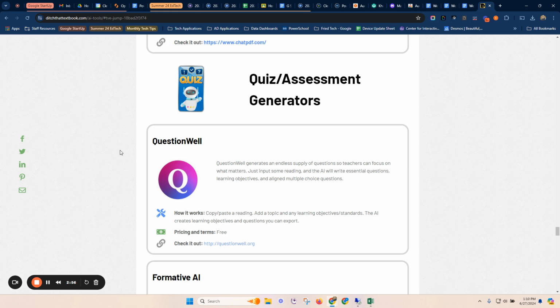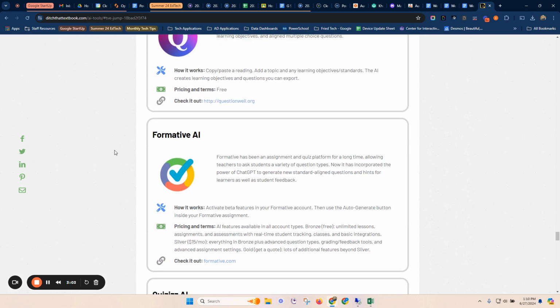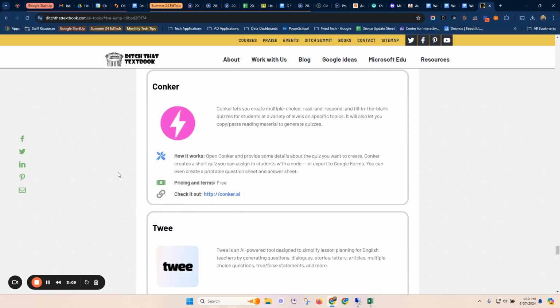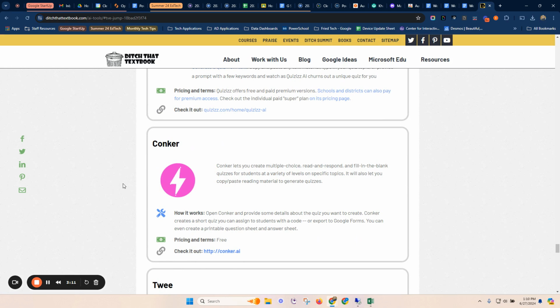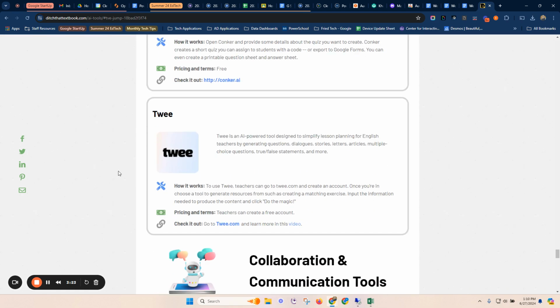Another one you might be interested in is the quiz or assessment generator, where we can specifically prompt with types of questions. Formative AI is a pretty popular one. Quiz AI. If you took a previous class with me about Google Forms, you might be aware of Conker. Conker lets you create different types of quizzes and actually export those directly into Google Forms if you're a Google Forms user. So that might be one you want to check out as well.